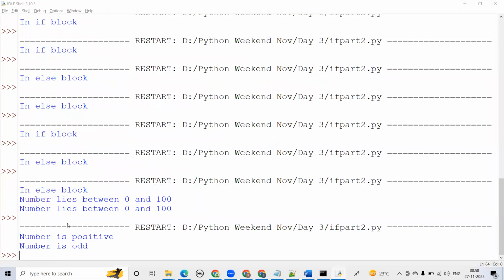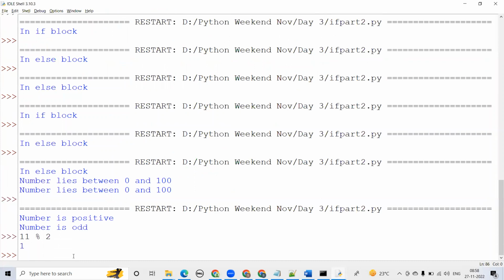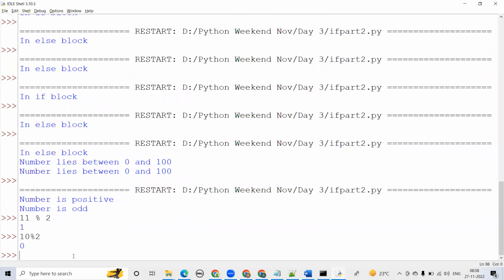For example, see what I am doing here, I am doing 11 mod 2. Is 11 an odd or even number? Odd. So what output are we getting? 1. If I do 10 mod 2, what output are we getting? 0. So this is the way we check whether a number is even or odd, by using this mod sign and just using the number 2.